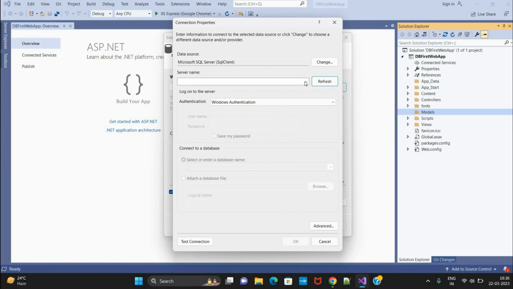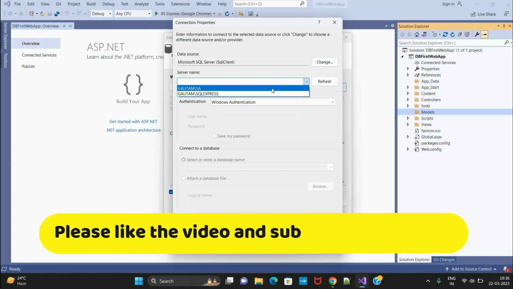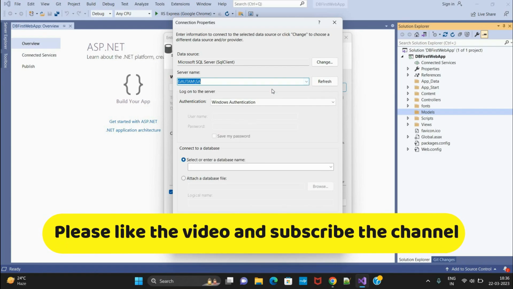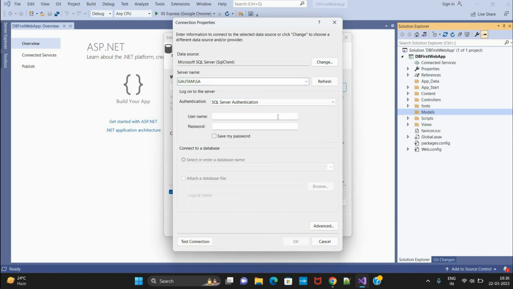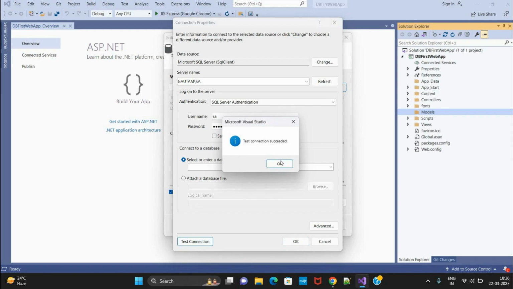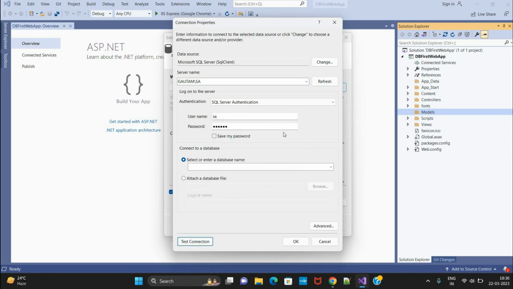I have two SQL Server installed in my machine, that's why it is coming here. So I can select the first one, okay, and I will use this SQL Server authentication and provide the name as SA and password and test the connection. Okay, so now you can see my problem is resolved. Okay, so I hope this will help you.